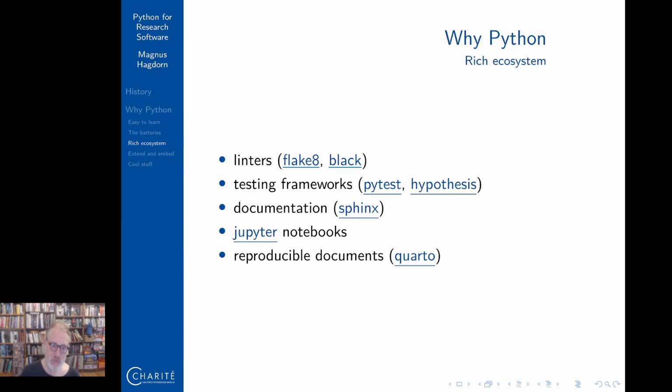The next step up from that is reproducible documents. So you can use Quarto to produce beautiful PDF documents from notebooks that you write with special markup, and you can produce publication-ready documents. Okay, so that's a bit of the ecosystem.